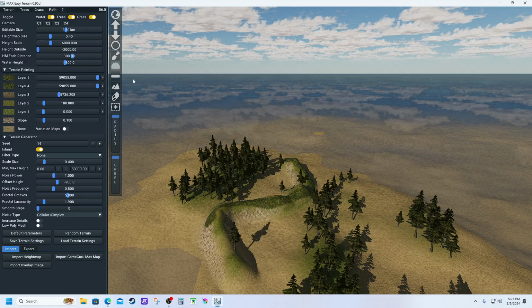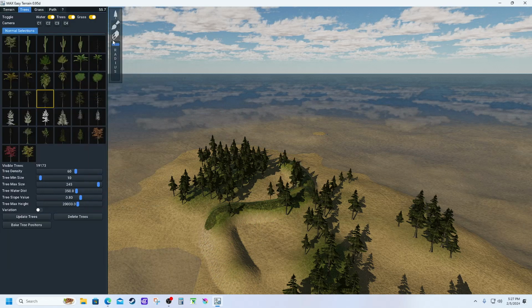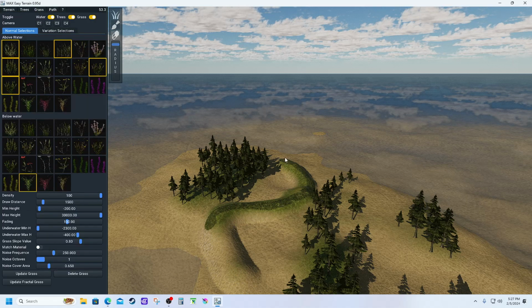Now I just want to blend it. Just to kind of smooth it out a little bit here. Now I'm going to trees. I want to delete trees. I don't want any trees along this. And I want to go into grass, and I quickly want to delete grass. I don't want any grass along this.